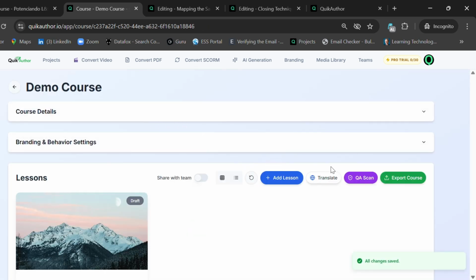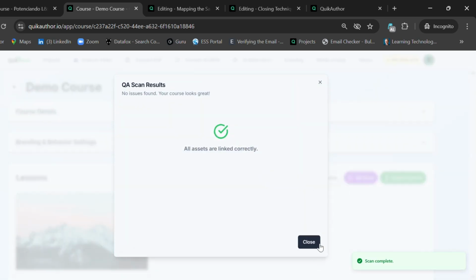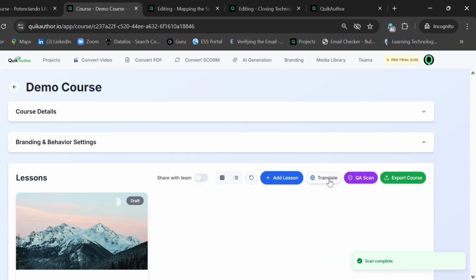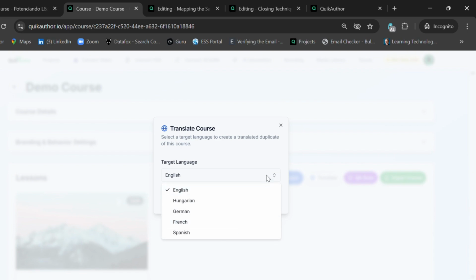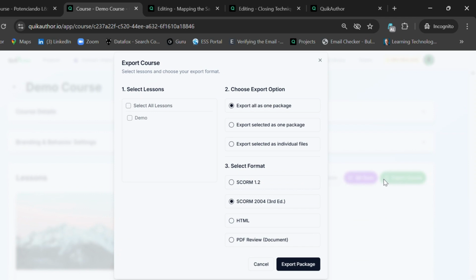Once you're happy with it, if you want to, you can do a QA scan to make sure that there's no bugs inside your lesson or course. If you want to translate it, then you can translate it into different languages. We're going to keep it as English. And if you want to export it, then you can choose, if you have multiple lessons, specific lessons. If you want to think about a particular format, you can do. There's also a PDF review document. So this is just the text from the course so that someone can review that, and an HTML link so people can just access it through the browser.